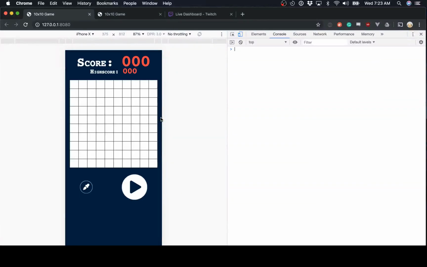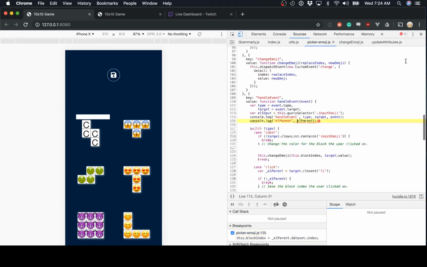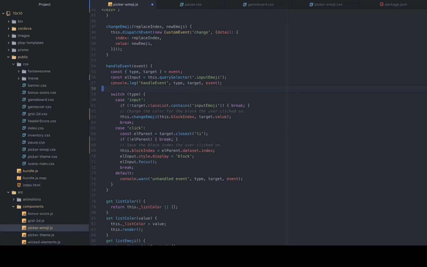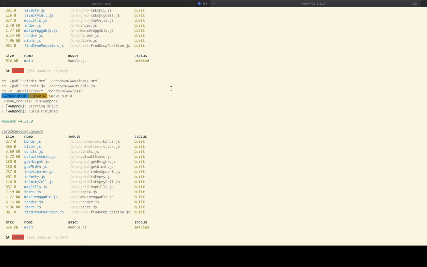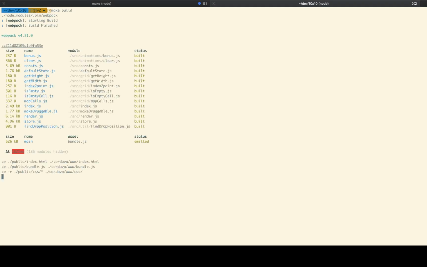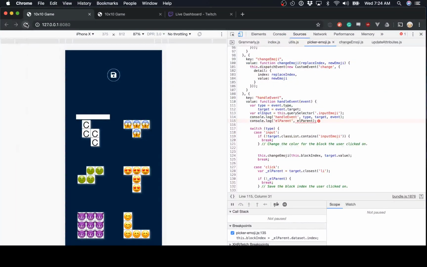All right. So let's go back. Oh, parent is not defined. Oh yeah, that's right. We removed it. We don't need it up there anymore. Cool. And build. Why is that taking so long? That's new. It didn't used to always take that long. Okay, refresh.